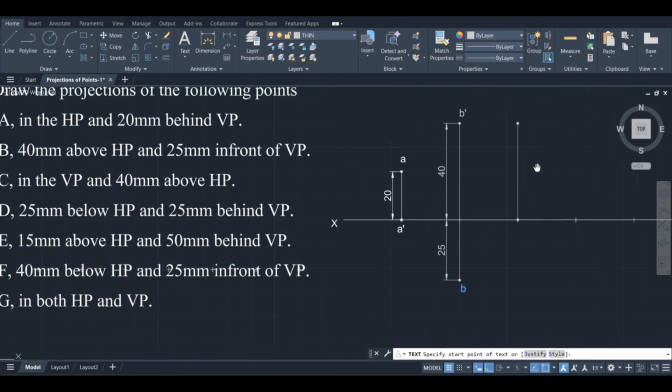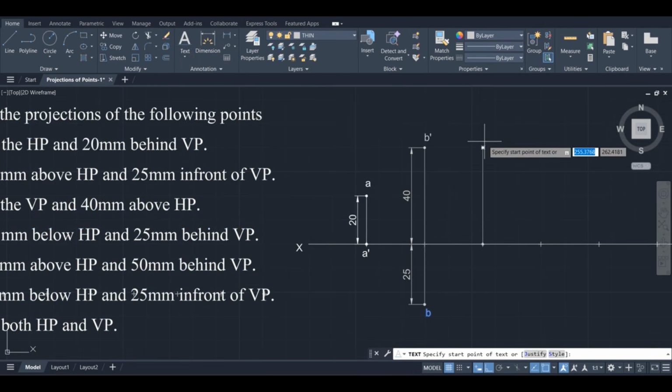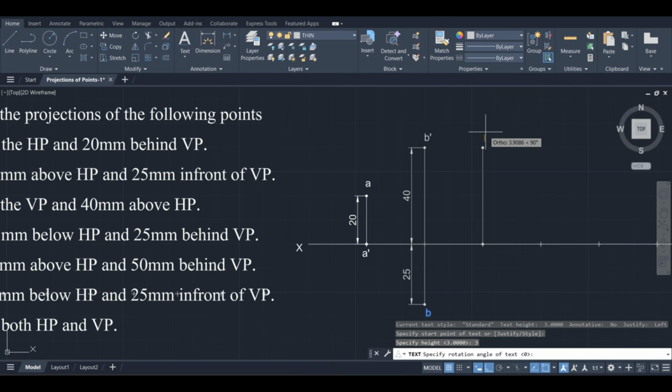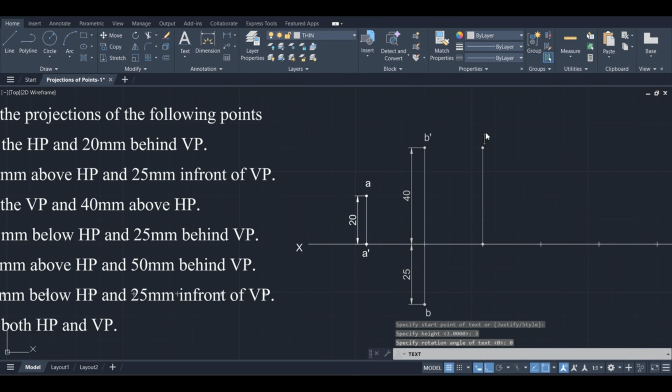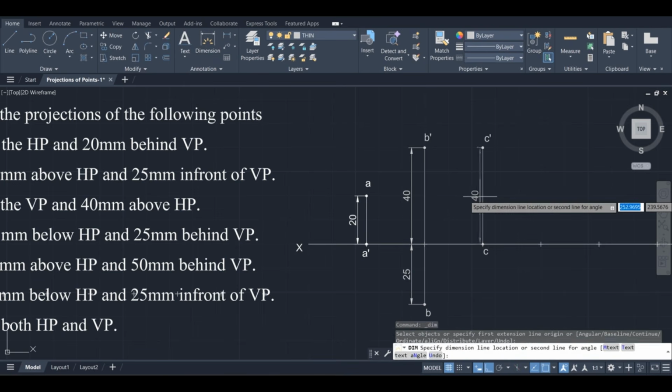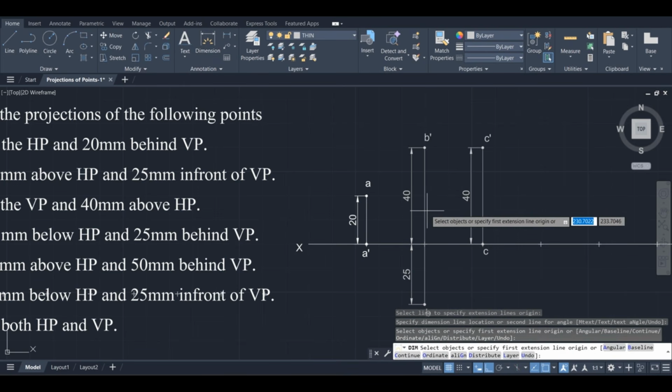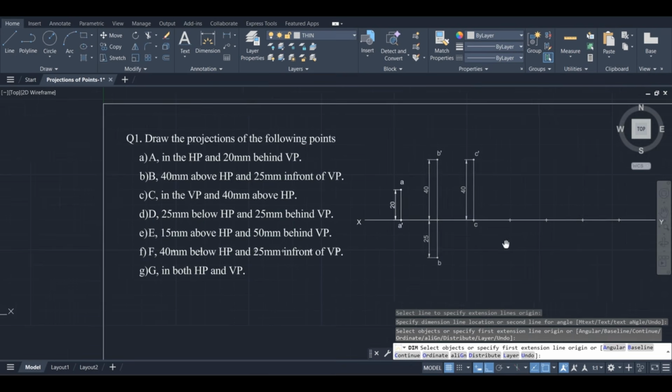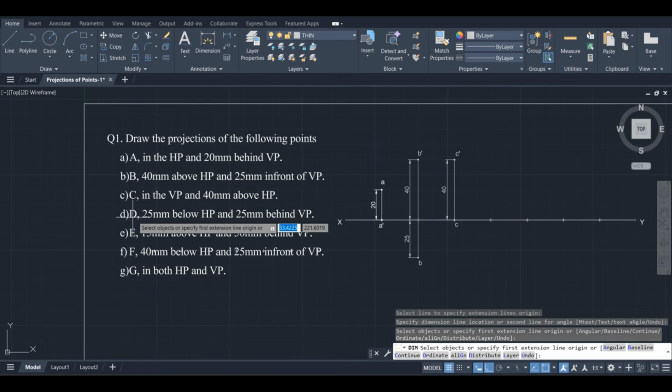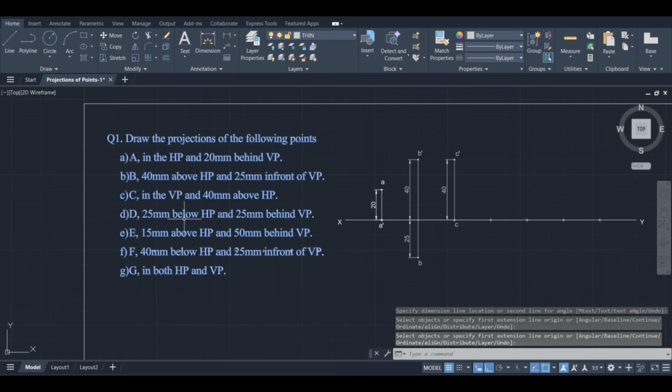Text single line. Text height I am taking 3 and text direction, enter. Text direction 0, enter. Now type C dash, its front view, and this point is C. Okay, escape. Now give the dimension. So select this line simply, it will get 40 mm. Done. Next, coming to point D is 25 mm below HP and 25 mm behind VP.